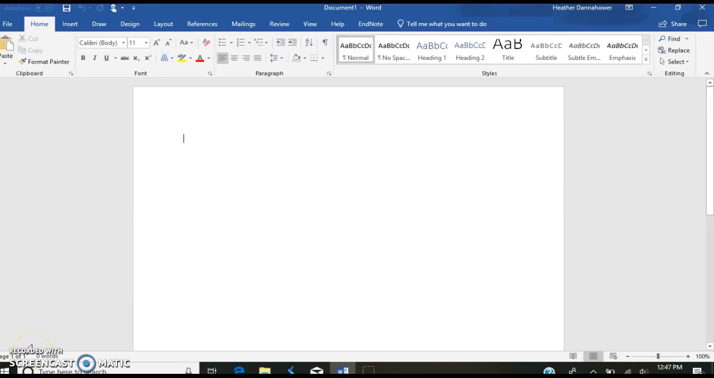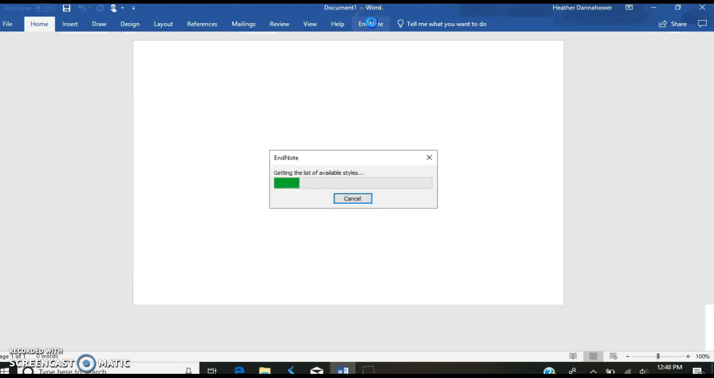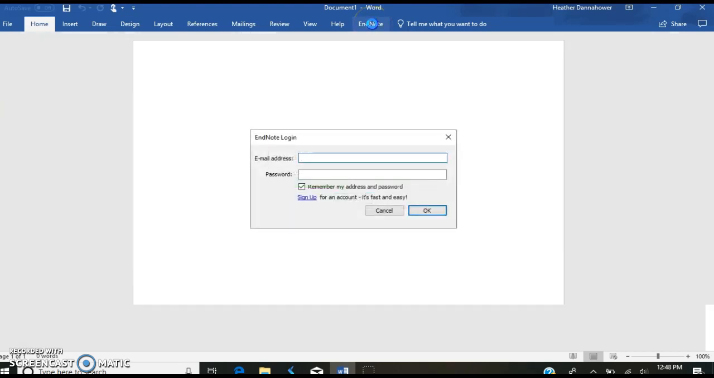So after you've gone through the download instructions from the EndNote website, open up Microsoft Word. And if you had it opened previously, you're going to need to close it and reopen it. When you reopen it, you'll find that you have a tab up here on your toolbar for EndNote. So this is pretty cool.